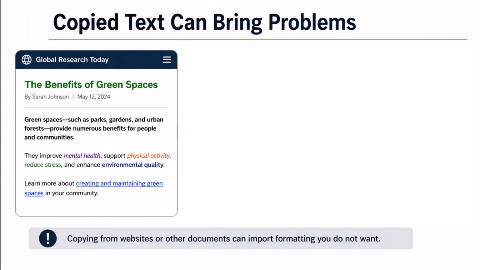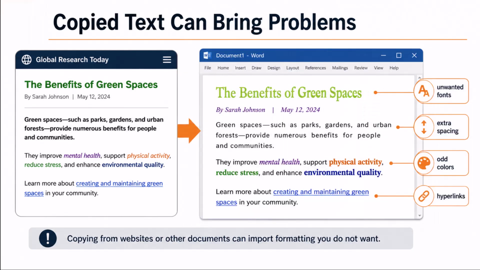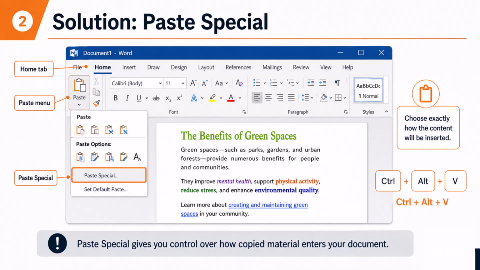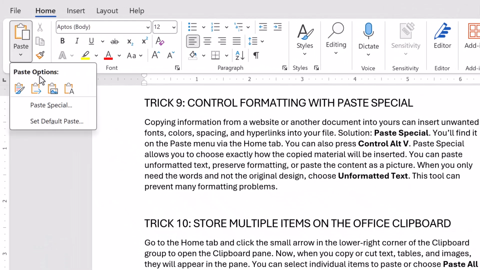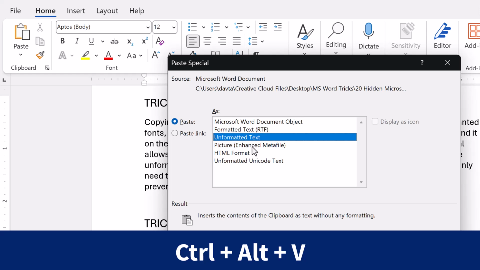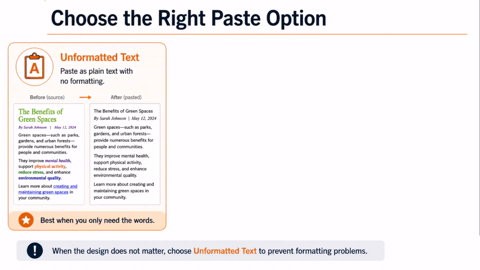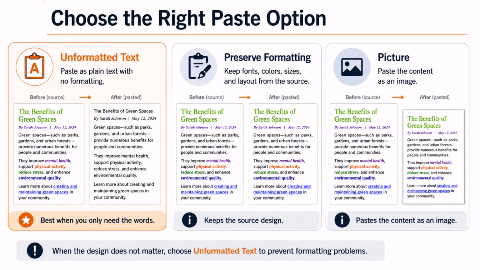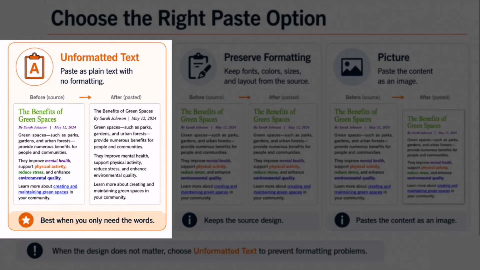Copying information from a website or another document into yours can bring unwanted fonts, colors, spacing, and hyperlinks into your file. Solution: Paste Special. You'll find it on the Paste menu via the Home tab. You can also press Ctrl-Alt-V. Paste Special allows you to choose exactly how the copied material will be inserted. You can paste unformatted text, preserve formatting, or paste the content as a picture. When you only need the words and not the original design, choose Unformatted Text. This tool can prevent many formatting problems.